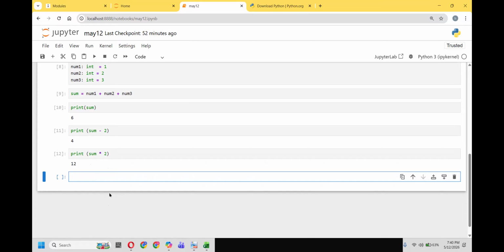Well, let me do the exponent first. So let's say print 3 star 2. And what value do you expect that this should give us? Type in the chat. You must type in the chat. You have to be honorable people. So just say what you expect it to be.